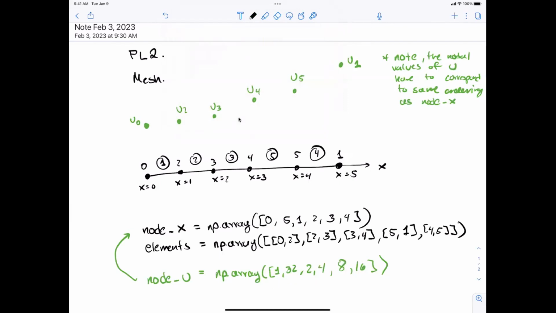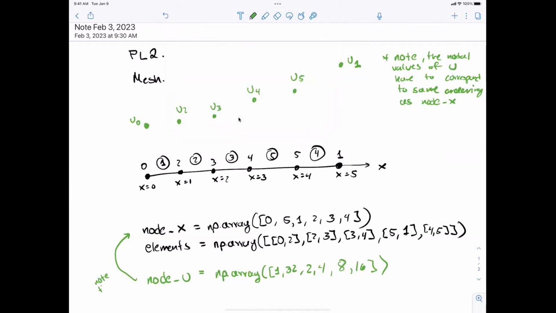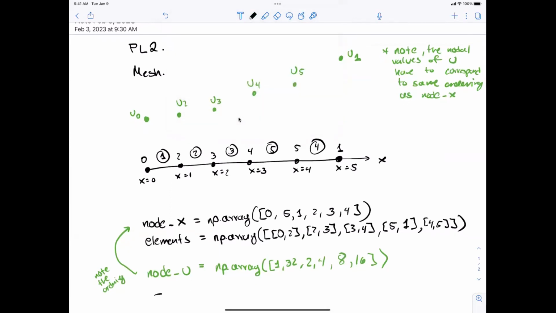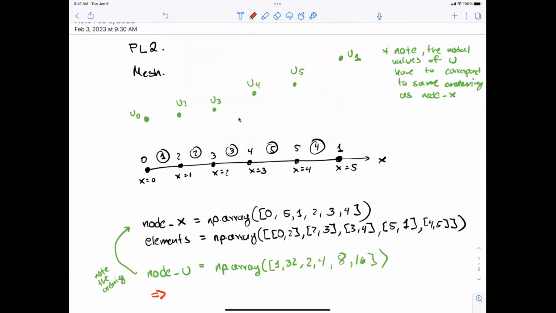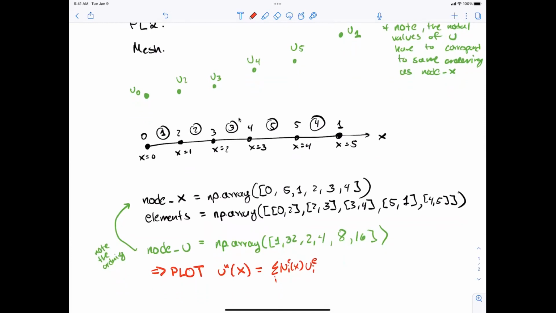And that's it. So what I want you to do is I want you to plot, let me put it in red, and you can work in pairs if you want. I want you to plot the function uh(x) that you get by doing the sum of N_i u_i^e, with a few hints.